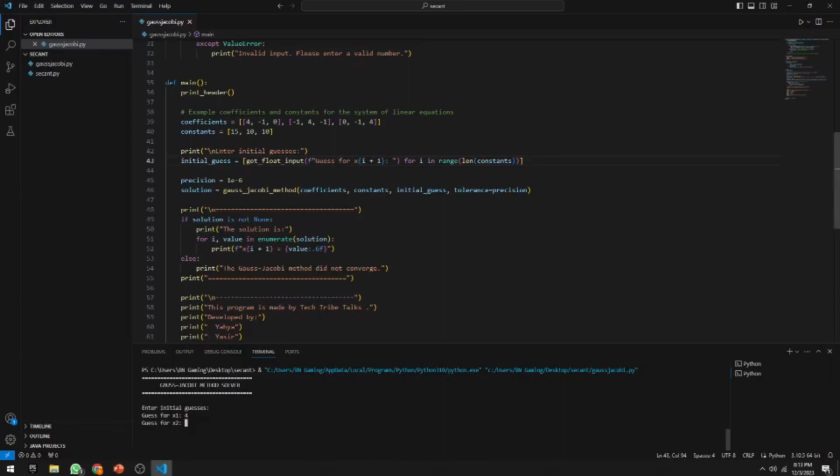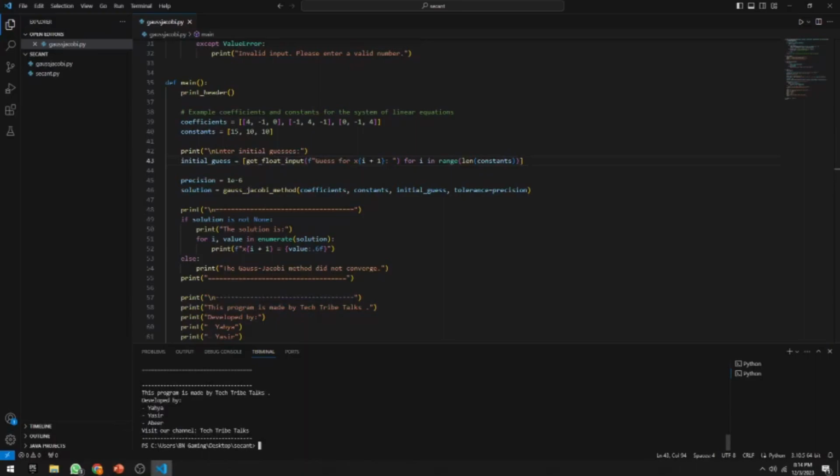Every time it's going to be i plus 1. So i plus 1 is now going to be 2. For the second one, we'll write 8, and then i plus 1 again is going to ask us for x3. We'll write 5, and then we get the values of x1, x2, and x3, which are all pretty precise. That's why it has so many digits. And yeah, that's pretty much the code for it.